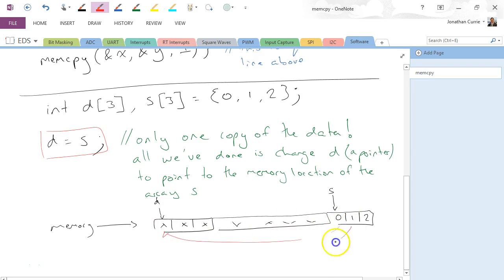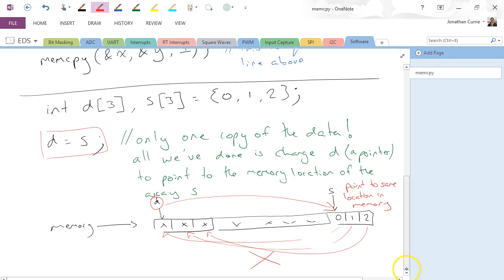Okay, so this is what I think you guys wanted to do. So you're not copying that. All you've done is you've taken D and it now points to that location. So D and S both point to the same location in memory. Alright, so we haven't effectively created a copy, we've just created two pointers pointing at the same location in memory, which is not what we want to do.